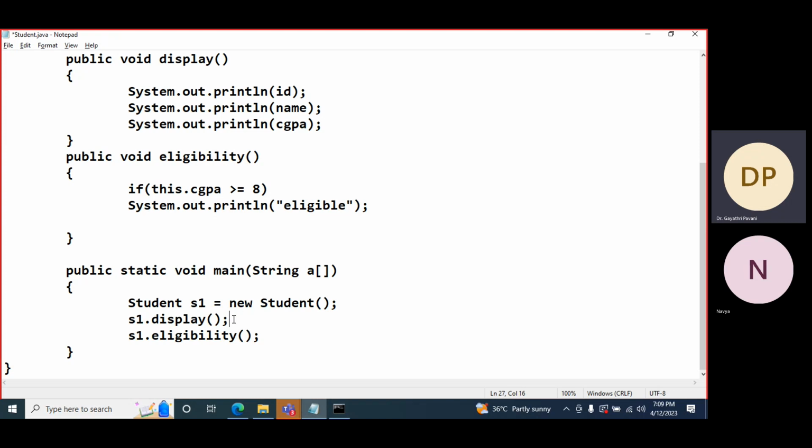Then s1.eligibility, right? It was not showing anything because cgpa was 0, and only if it is greater than 8 will it print that so-and-so student is eligible. Yes or no? Yes, sir.